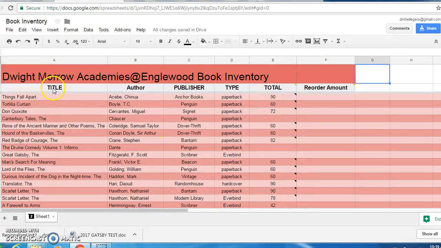We have them by title, author, publisher, the type, which means if it's paperback or Everbind or BMI, the total, and where they're located, and then finally the reorder amount, which you'll see is blank.